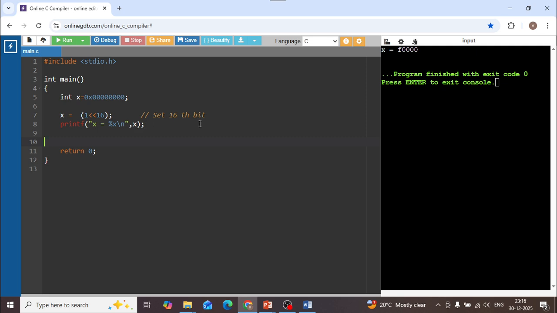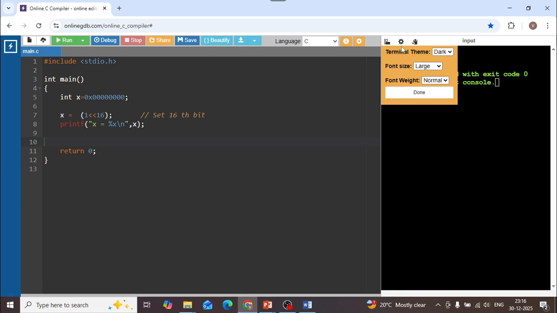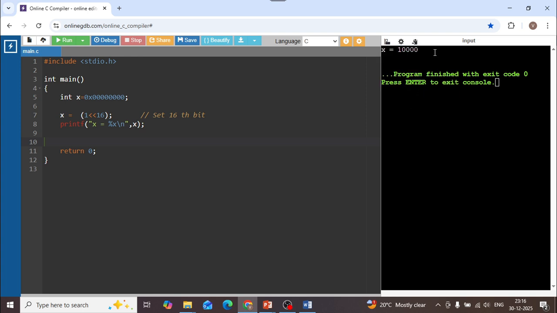You can print it in decimal value also, but it is slightly confusing when you use decimal value. So whenever you're doing bit level programming or bit level operations, it's better to use hexadecimal value. So when I run the code, you can see here, I'm getting X is equal to 1 followed by 4 zeros. This is the first method.